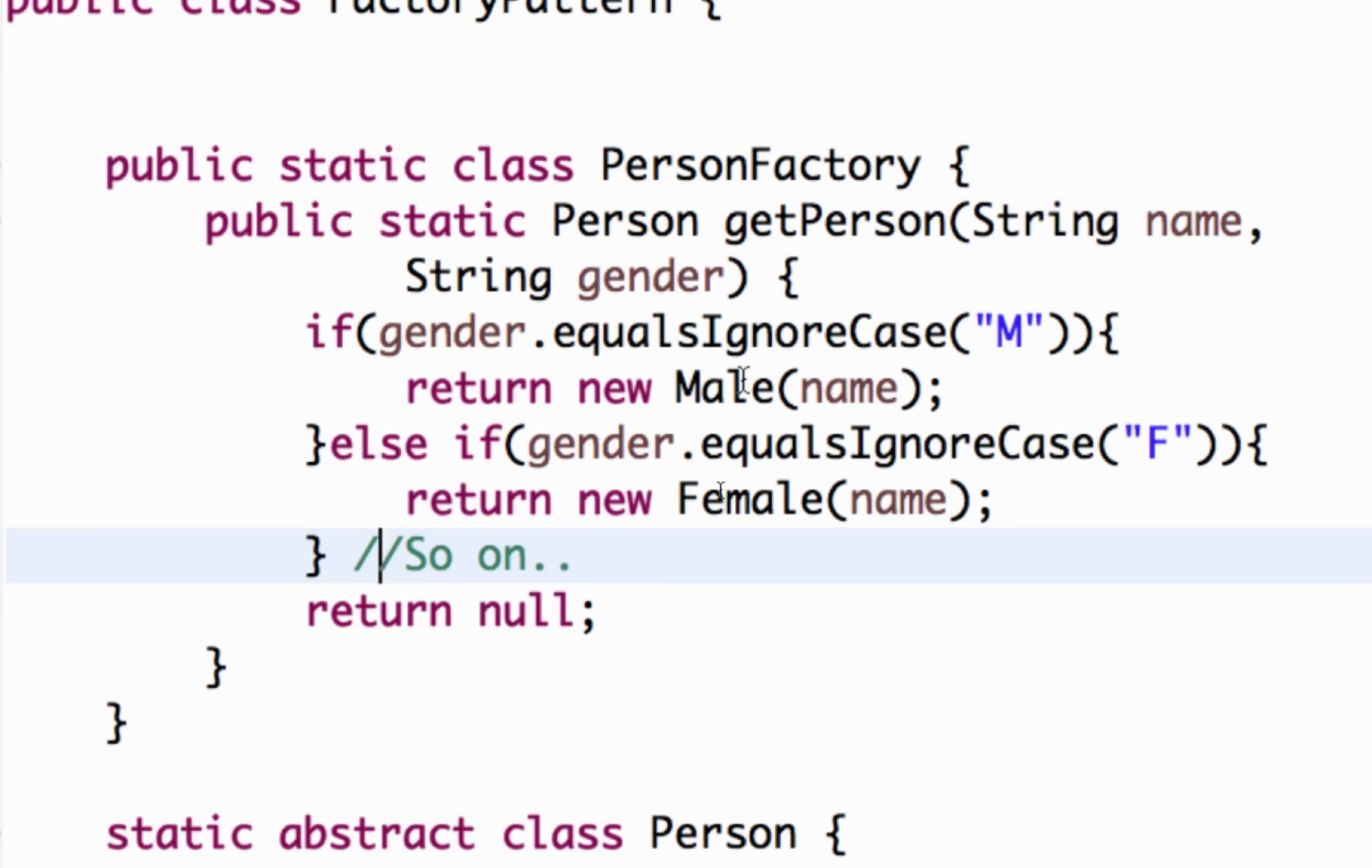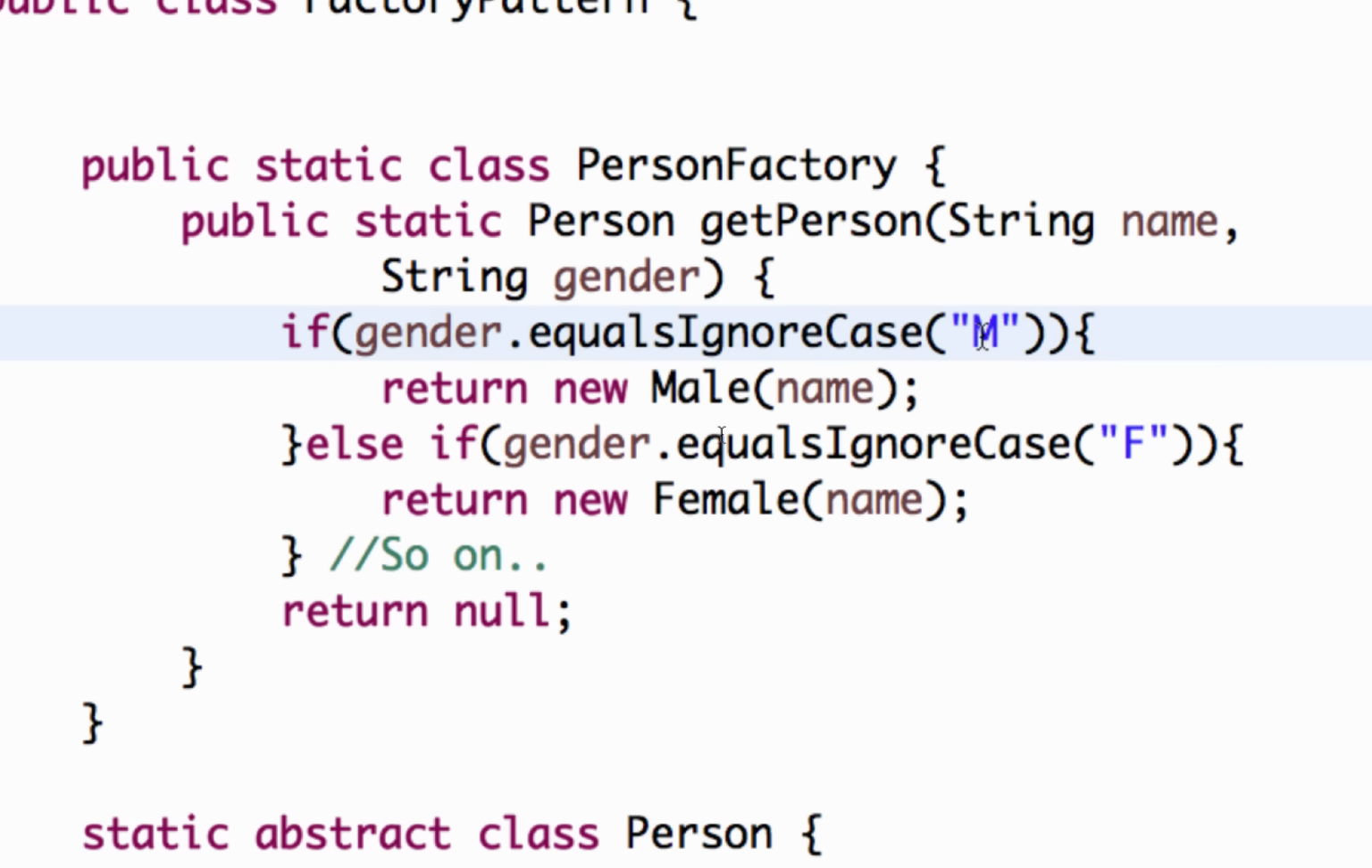In other circumstances where you have different varieties of things to be created, this helps you in making it much more extensible. And also the other important thing is the user of the getPerson method doesn't know that there's a male class or a female class present. He only knows about the person class. So whichever method calls the getPerson method knows that there's something called a person class, but it doesn't know the existence of a male and a female. So you can even hide the existence of certain classes.